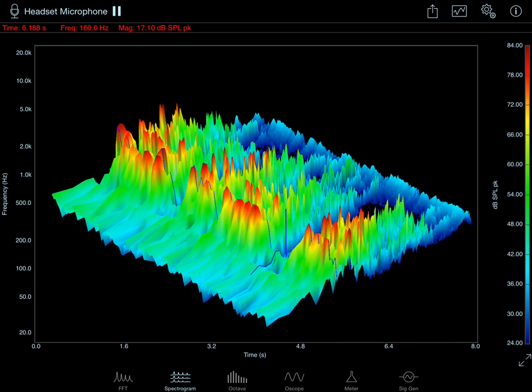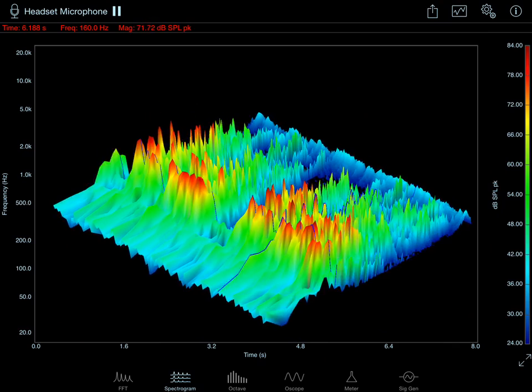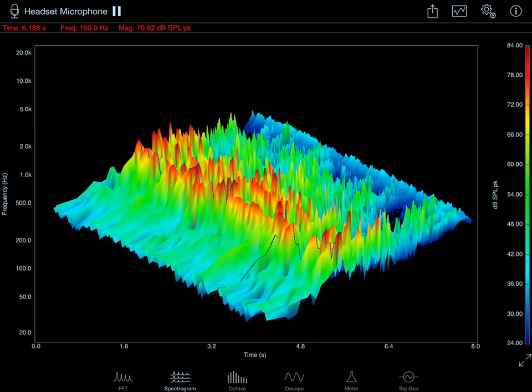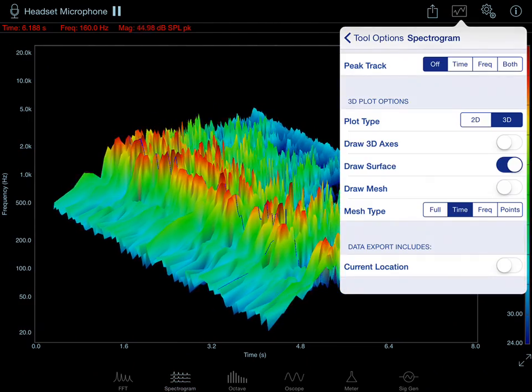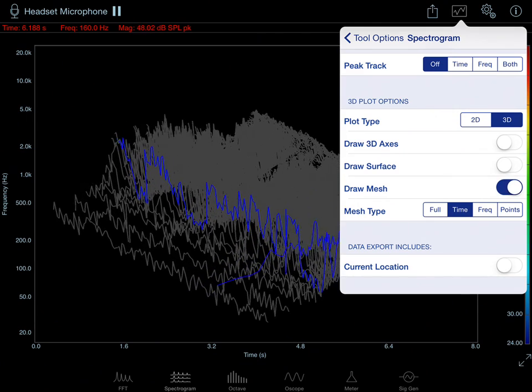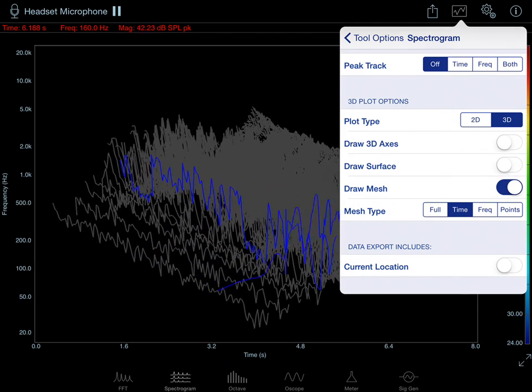By default, the 3D spectrogram is drawn as a surface, and magnitude values are represented by both position and color. The surface can also be turned off. The 3D spectrogram data can optionally be drawn as a solid colored mesh. The mesh can be overlaid on the surface or drawn alone.